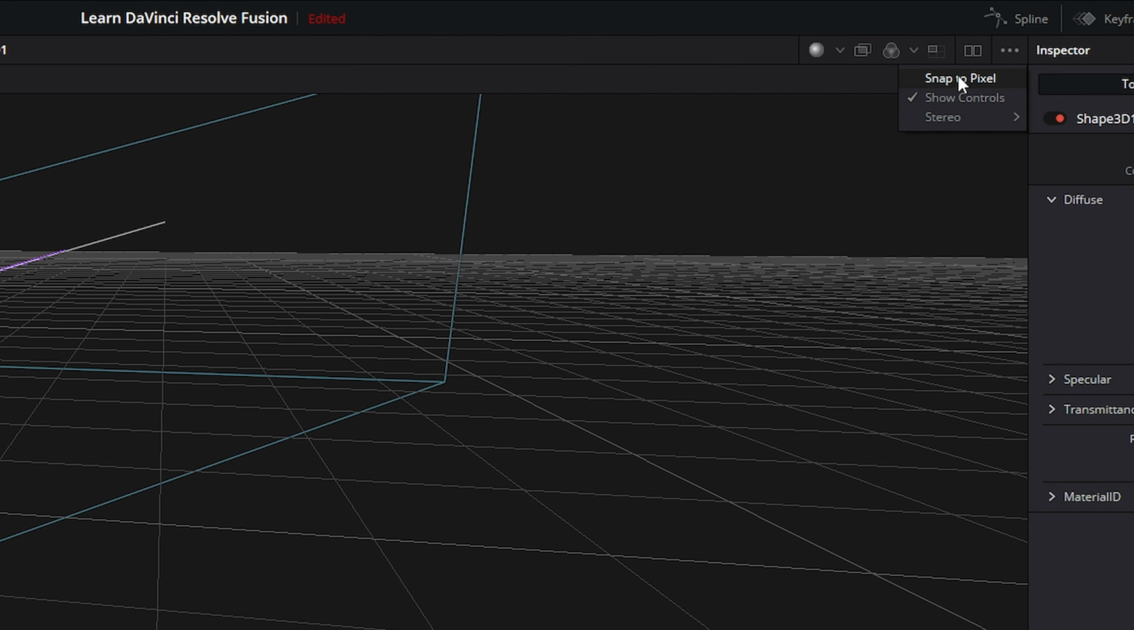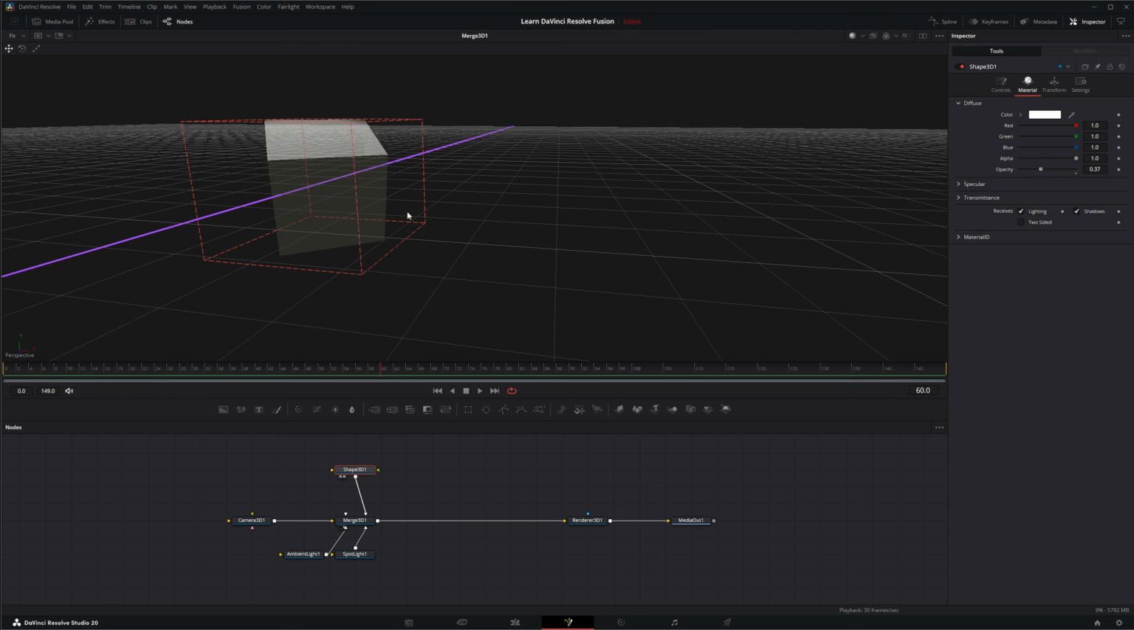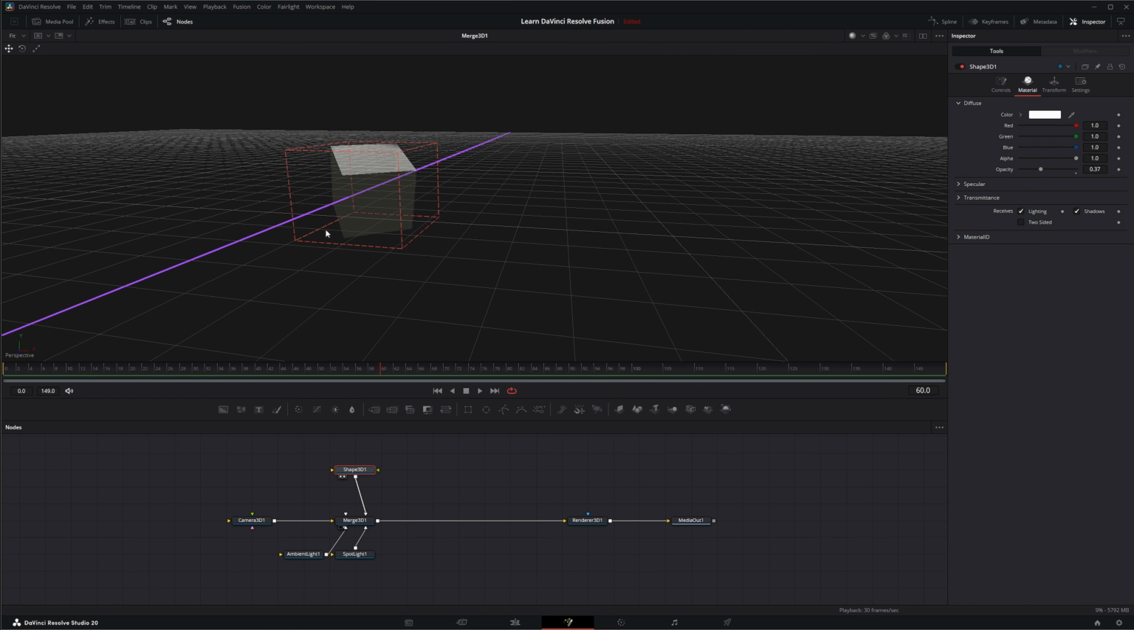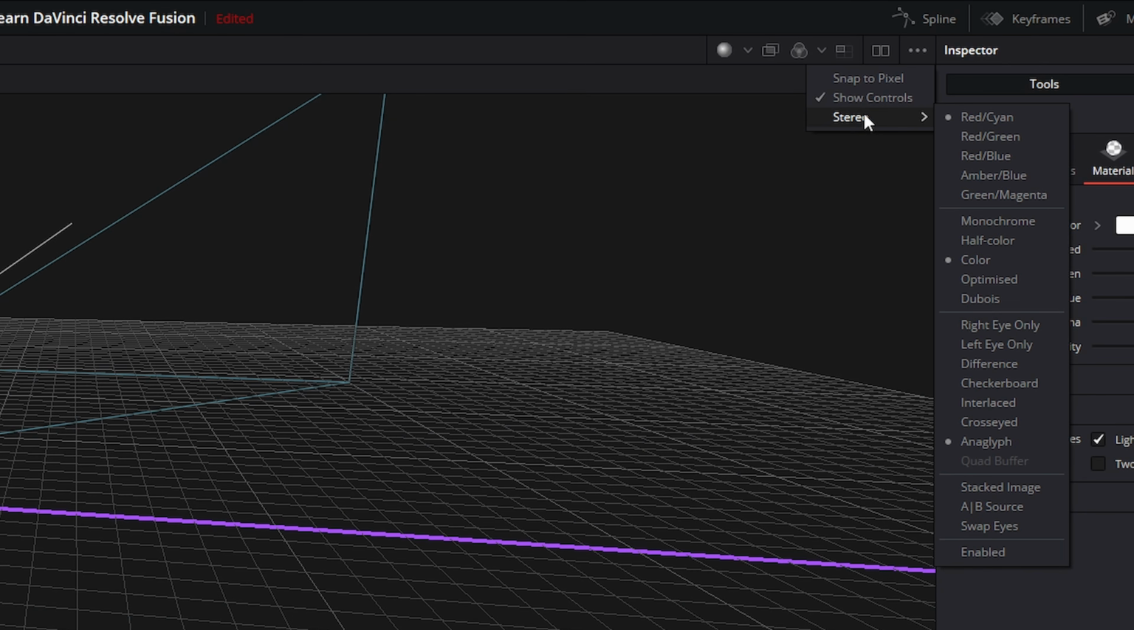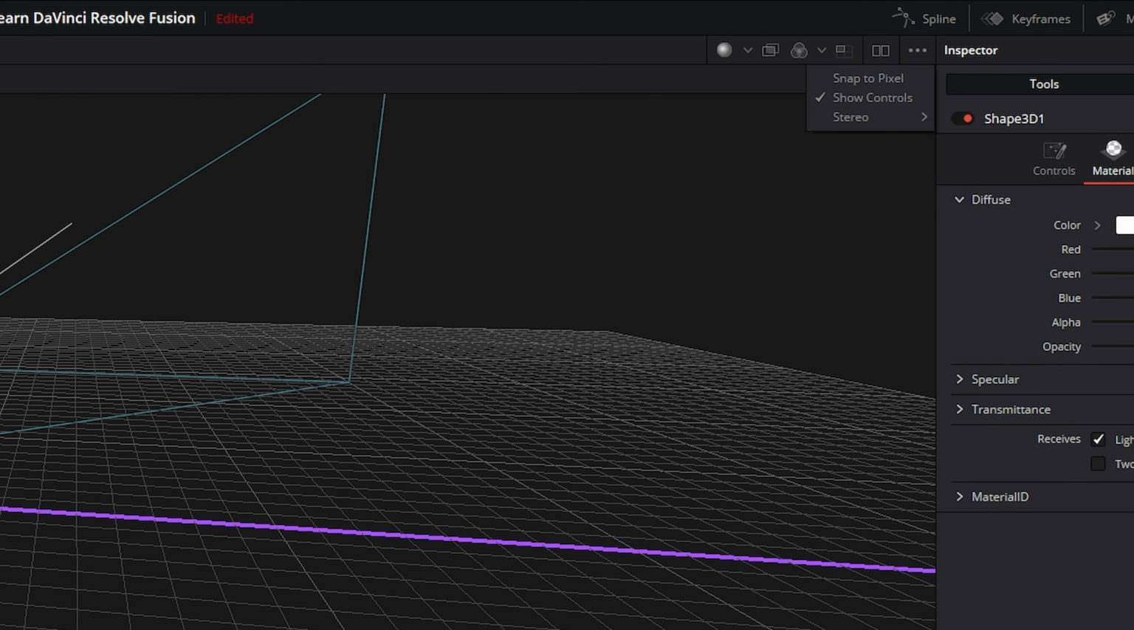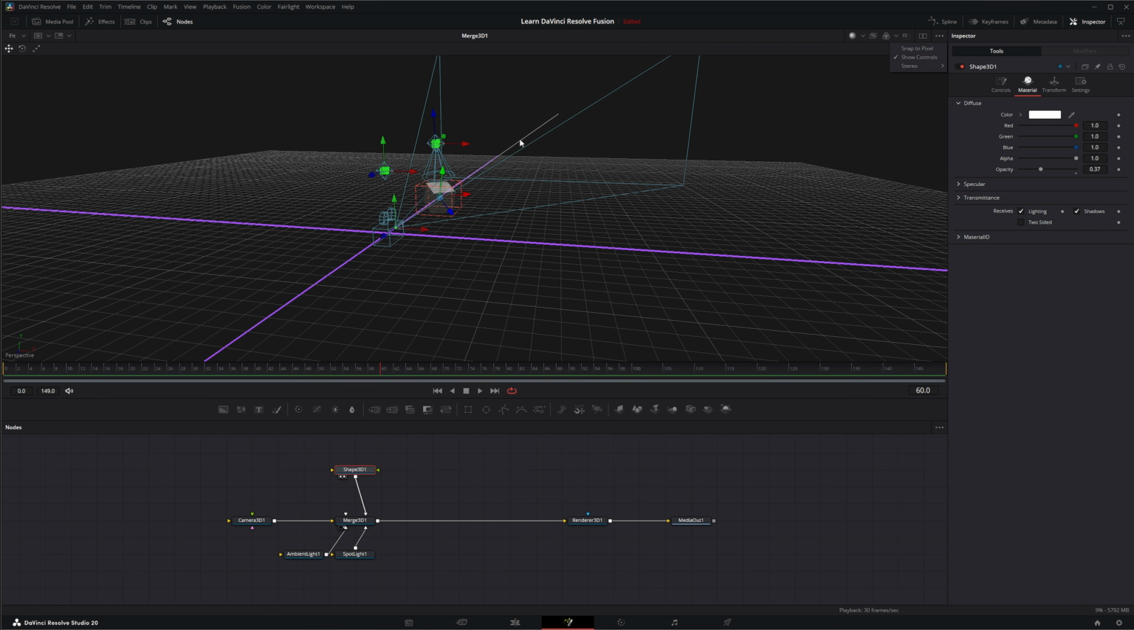So we can just snap to pixels, which means it's going to snap to pixels just like in our 2D viewer. We can show our hide controls. So if I don't want to see all those controls on there, I can hide them all, or I can show them. And then this is all of our stereo options if we had two cameras going with stereo 3D.